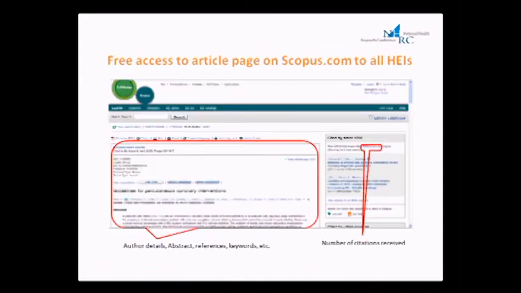And finally, the last bit of support is that we are going to open up the article page of every article submitted by a higher education institution in the REF, free of charge to all institutions, even if they do not subscribe to the Scopus database. This is through functionality that's already available, and will allow them to view essentially all the relevant metadata, the abstract of the submitted publication, and also the number of citations. And we hope that will be a very, very useful tool in order to support everyone in the process.